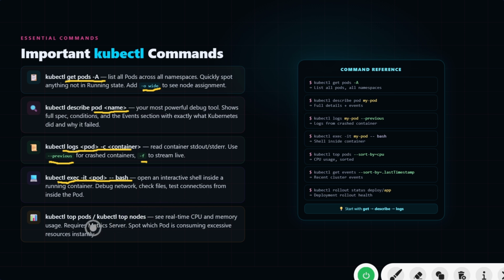And kubectl top pods and kubectl top nodes. Basically this helps to see the CPU and memory usage, and it requires the metrics server. It spots which pod is consuming excessive resources instantly. So these are the command references of whatever we just discussed.